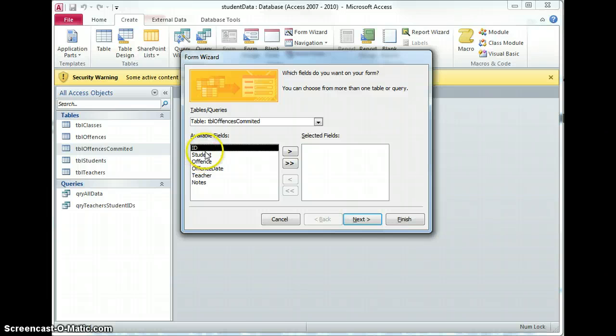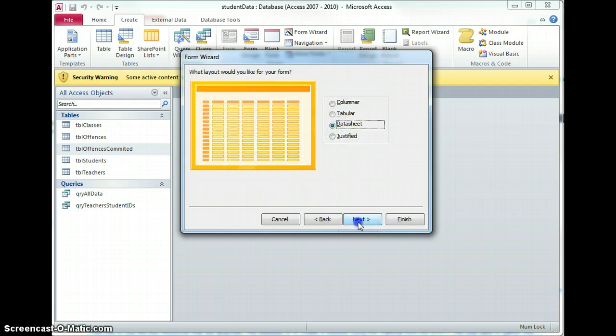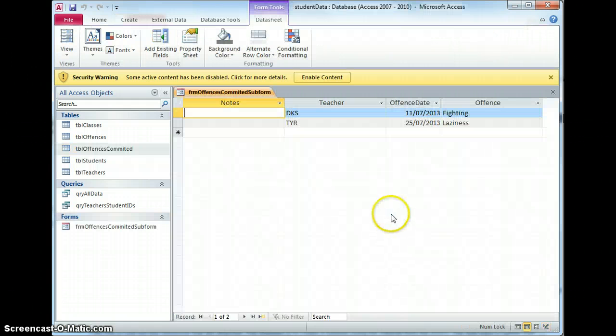I'm going to include all the fields I want, which is not all of them. I'm just going to include that one, that one, that one, that one. Yeah, that'll do. I don't need to include the student because I know who the student's going to be. And I'm going to select datasheet view. I'm going to give it a sensible name, which is going to be FRM Offences Committed Subform, so that when I look at it in the list I know exactly what it is. It just looks like a table. Probably shouldn't have put notes first, never mind.